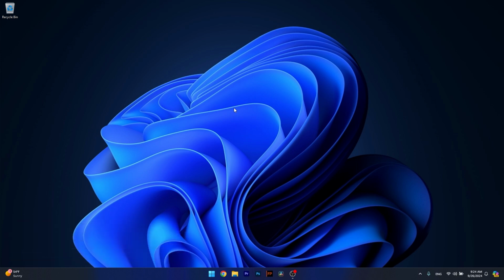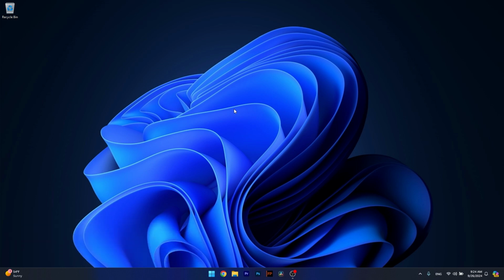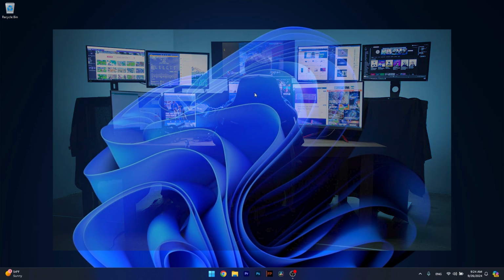So the first solution that you should always take into consideration is to try to reconnect your monitors one by one. Maybe you find this a bit simple, but it's quite effective. So disconnect all your external monitors, of course, then connect each one by one and check if the problem still persists. And if this still happens, make sure to change the display settings.